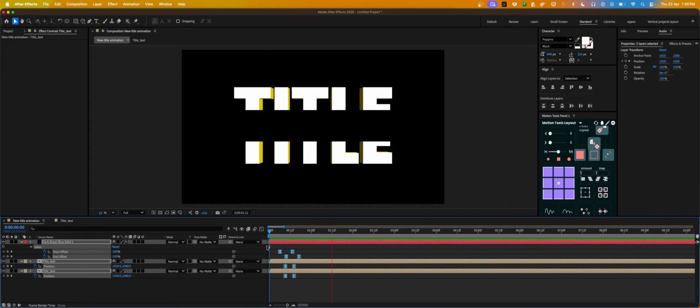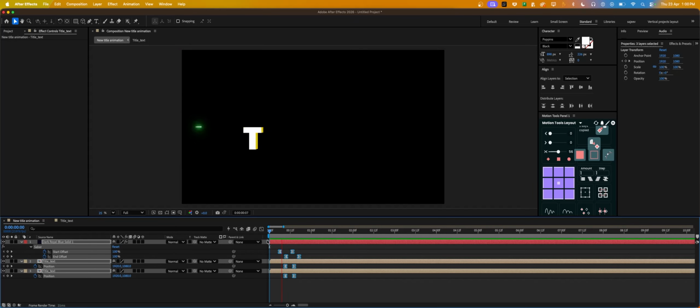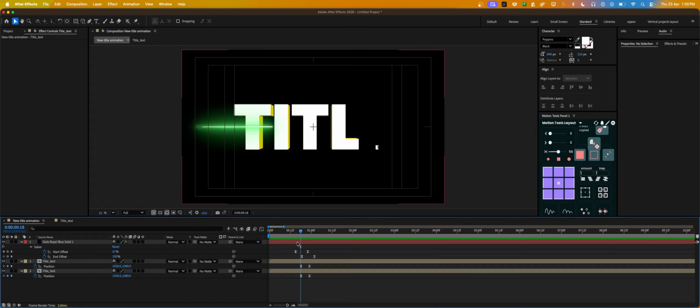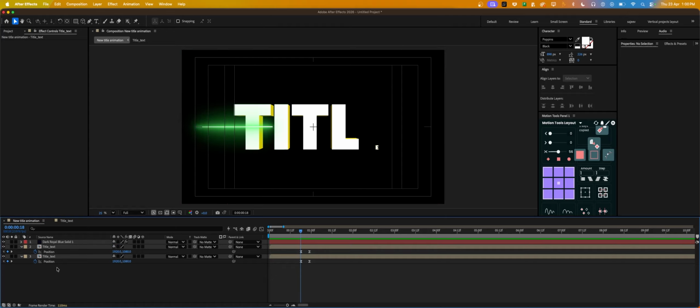And once you're happy with that, then you can add the second text layer. So now we're going to add the second text layer. Here again we'll go to the text layer, and we'll type in text here.